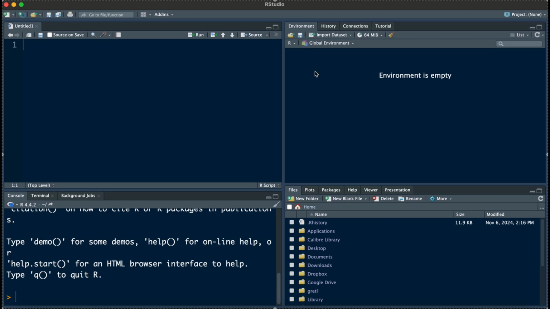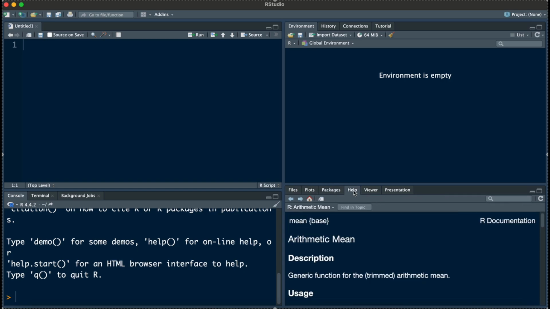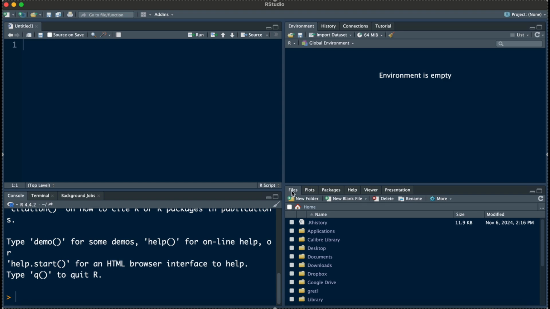of the session. And last but not least is this panel where we can get the list of the files in the directory. We can see the plots, the packages installed, the help documentation, and the documents and presentations created by R when we work with it. I hope that you have got a solid understanding of the RStudio interface. Later demonstrations will come up with further discussion about using R in RStudio.